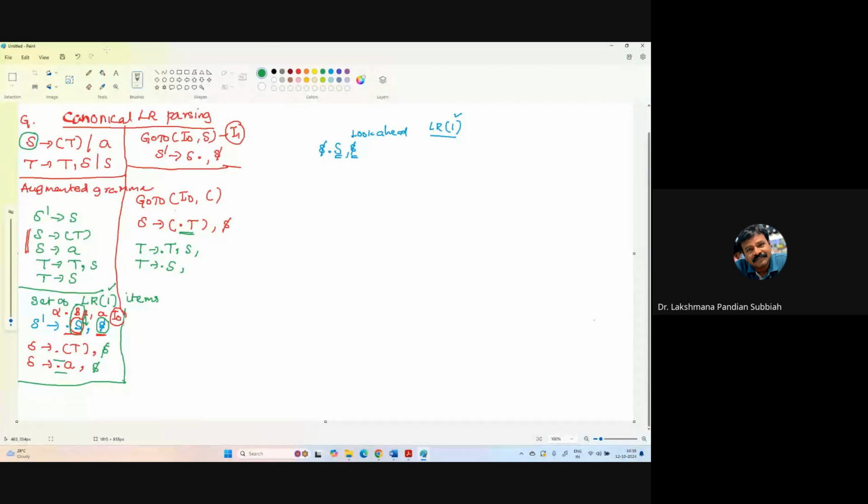Here you have to take the same format as alpha dot B beta comma a. Now here the beta is close bracket. So first of beta comma a, the close bracket, after that dollar. So one symbol only. So the lookahead is close bracket.